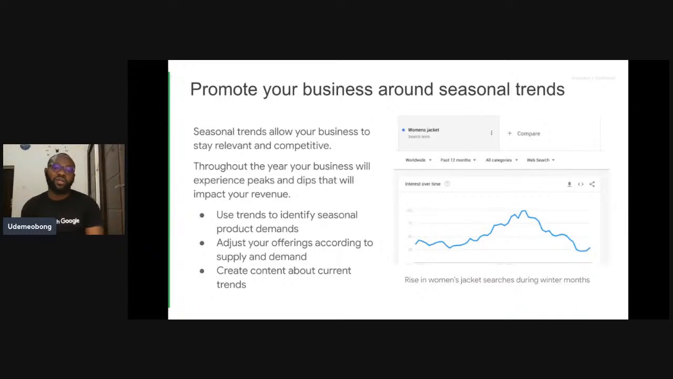And then, women's jackets, you can see a rise in the need for women's jackets during the winter months. And then there's a low demand for it in the summer months, and you need to adjust to the demands. What that means is you don't sell what is not in demand based on the season. For instance, if you're selling Christmas trees in August, what are you doing? You can't be selling Christmas trees in August. If you're selling Christmas trees in November, December, it makes sense, right?